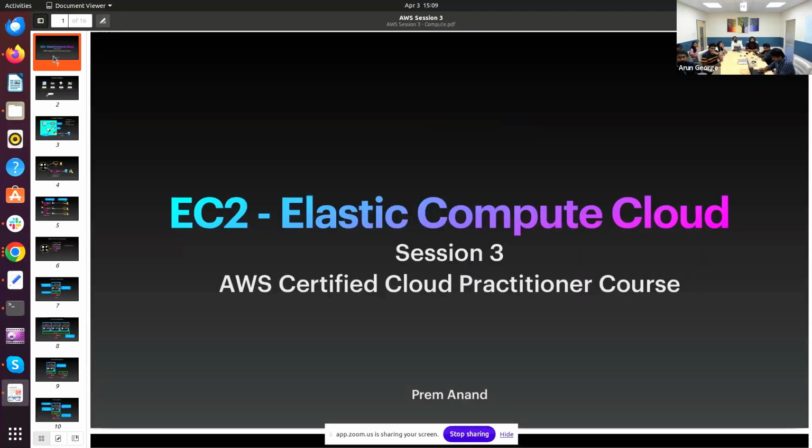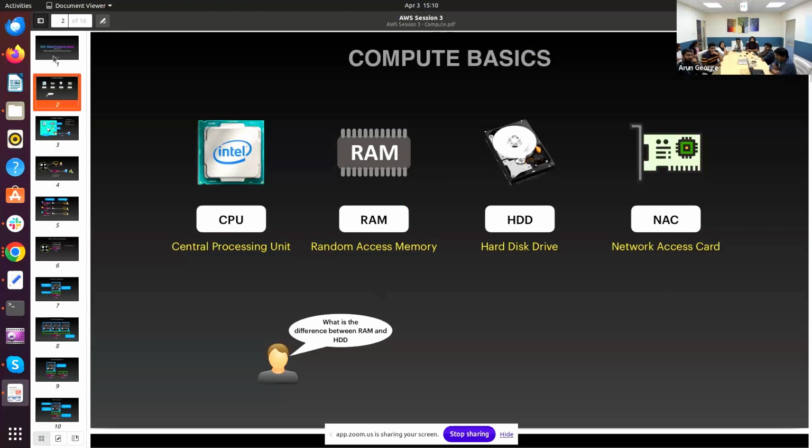Okay. So Elastic Compute Cloud, EC2, is what they call it. For compute, the basics are these things. Any computer you take, any laptop you take, the basic hardware available in your system is a CPU, where the processing runs. You have a RAM, you have a hard disk, and you have a network access card, which will connect you to the network.